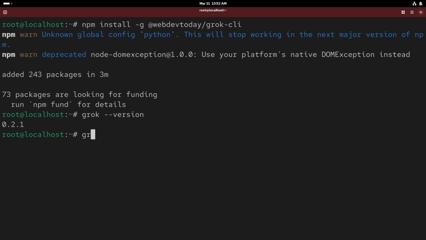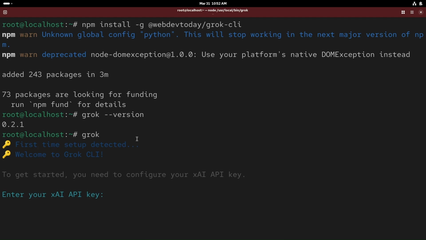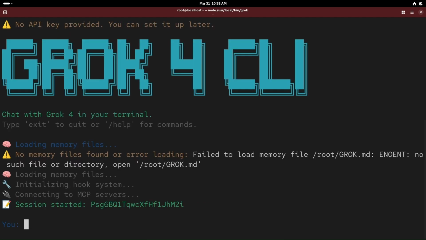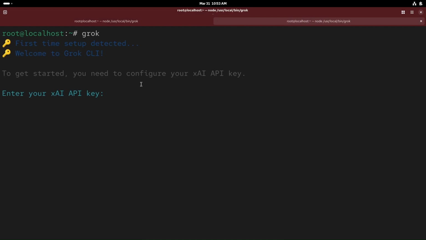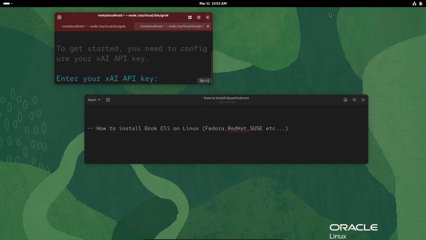Now if I write grok, here you need to give the API key to continue. When I press enter, you can have this. So when you give the API key, you can directly use Grok inside your terminal. Let's write grok in the terminal. To start using it, give the API key and thereafter you can start using Grok inside your Windows terminal or Linux terminal.